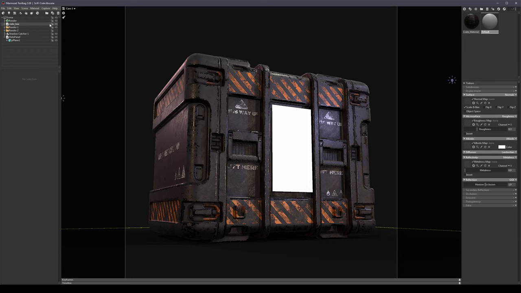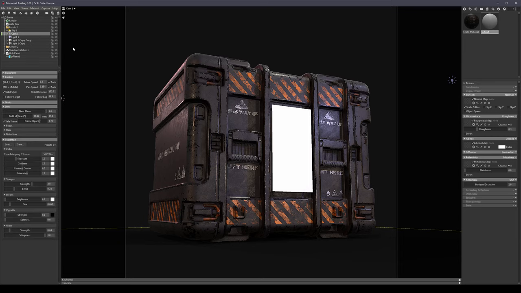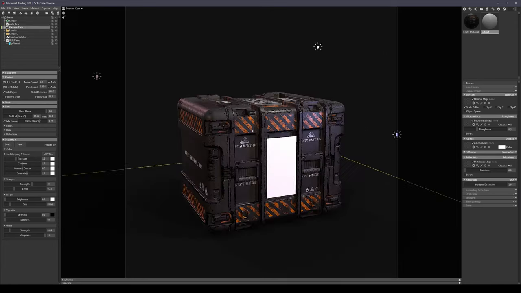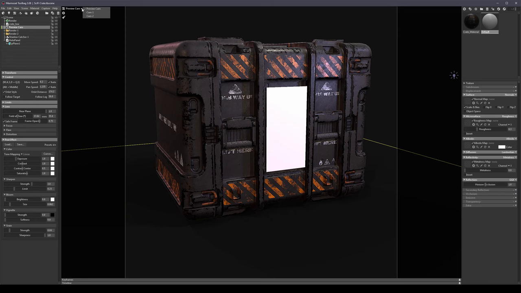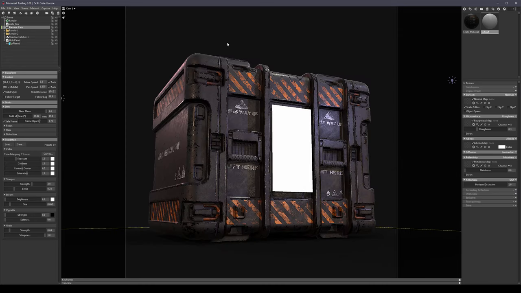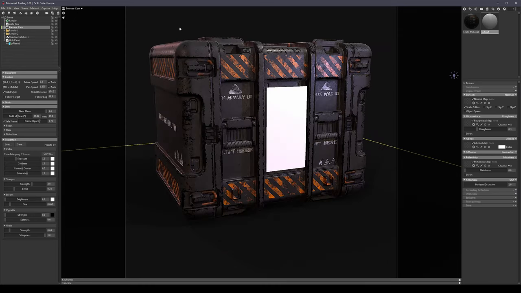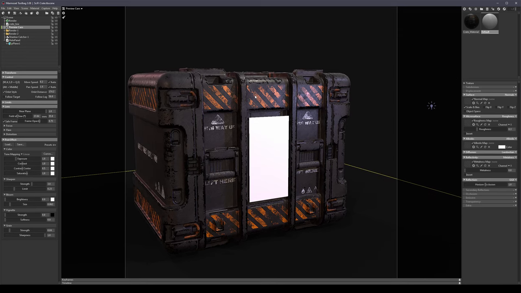Wait a minute. First, let me create a new camera because I don't want to mess up the cameras that I already have. So I'm just going to duplicate one of my existing cameras and call it Preview Cam, and then make sure you select it. So now I can move around, and then when I want to render out my images, I can just go back to the original view. So preview cam it is. Oh yeah, let's actually add our textures.